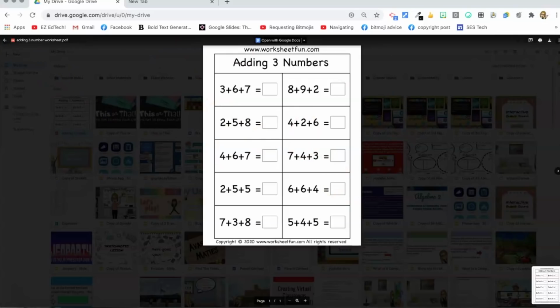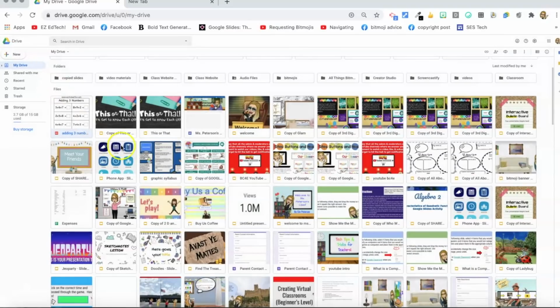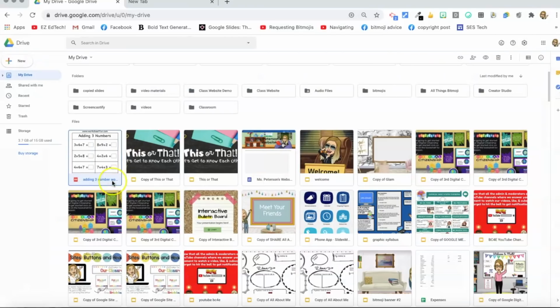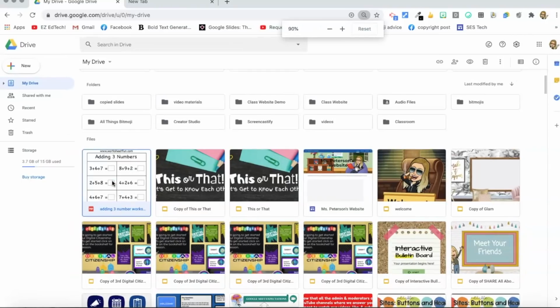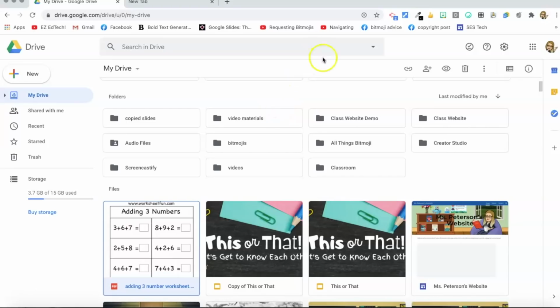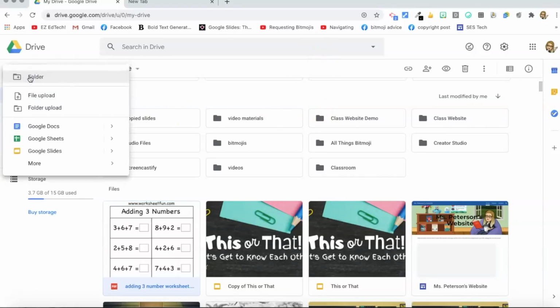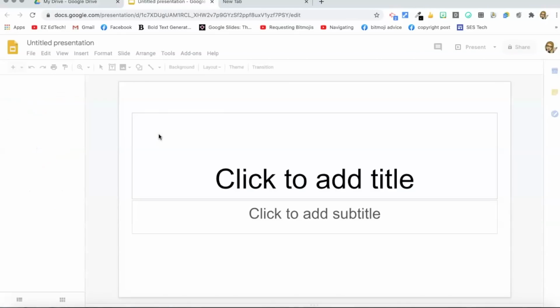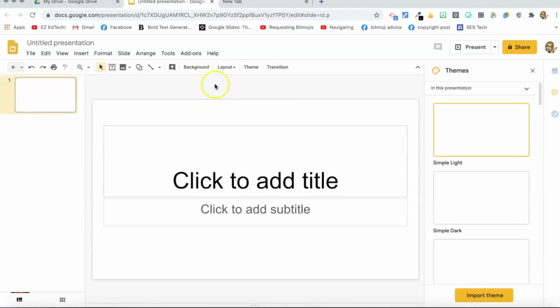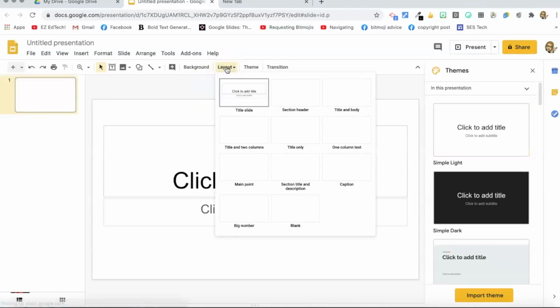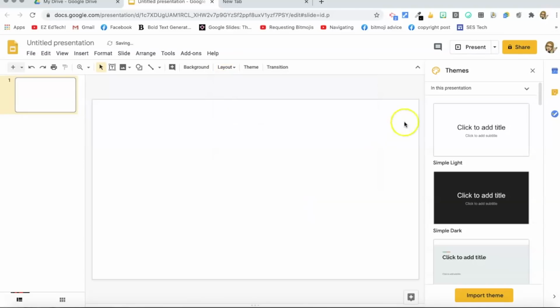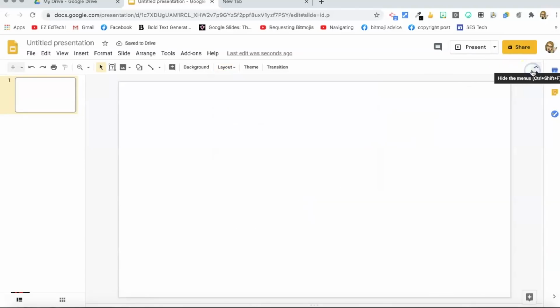And now I can go back to my drive, Command Shift Plus to get this back to 100%. You can also change it on that little bar. And now I'm going to go to New Slides and open a new Google Slides presentation. I'm going to go to Layout and select Blank. And I'm also going to close out these themes so I have a nice clean workspace. I'll title my presentation.